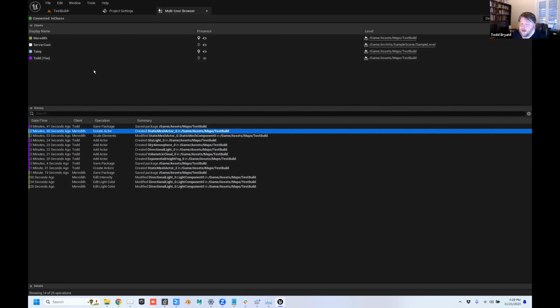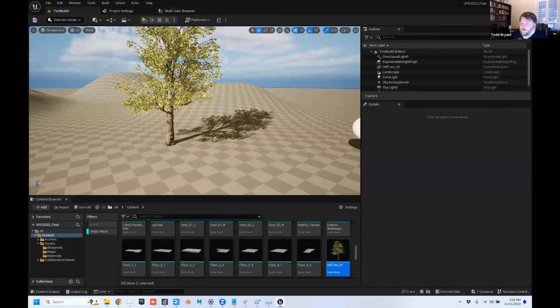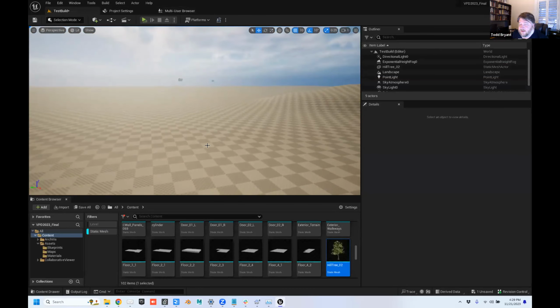Again, this is just one session. We have many sessions in one project. We can be working on many maps in one project, right? So like my server camera is still in sample level. It could be making changes there. We can have 5 different levels, 8 different levels being worked on at a time. Again, it might break it, it might crash it, but at least this is kind of fun to get started.